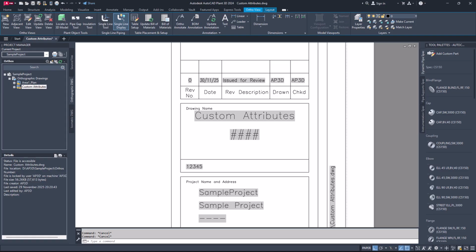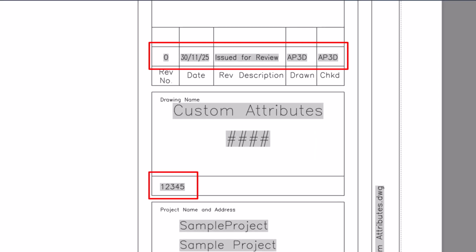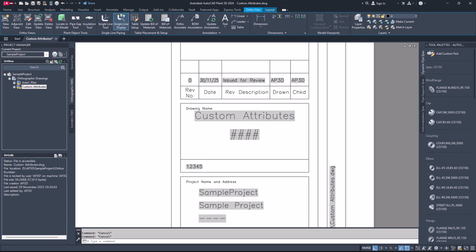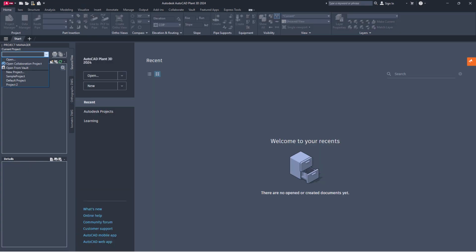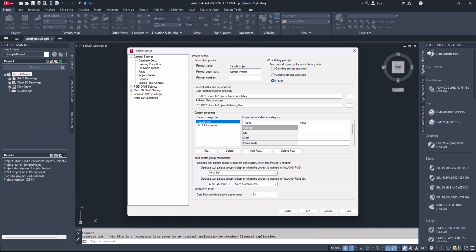Today, I will show you how to add custom attributes in the title block of an AutoCAD Plant 3D orthographic drawing. Let's get started. To use project properties in the title block of the orthographic drawing, first, open the necessary project in the Project Manager. Next, right-click on the project name and choose Project Setup from the context menu to access the project setup.